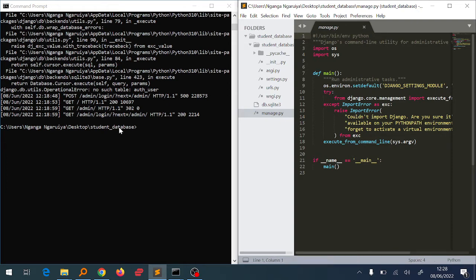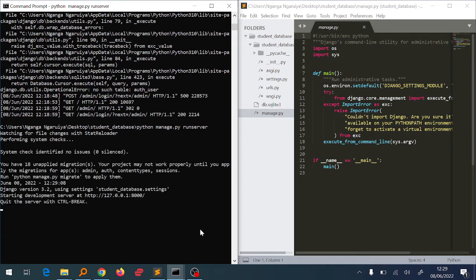Let's work on launching our first database. So we had opened the directory for the student database. For us to run this database, we just write python manage.py runserver, enter, and then "System check identified no issues, 0 silenced." And you can see it has been deployed here.